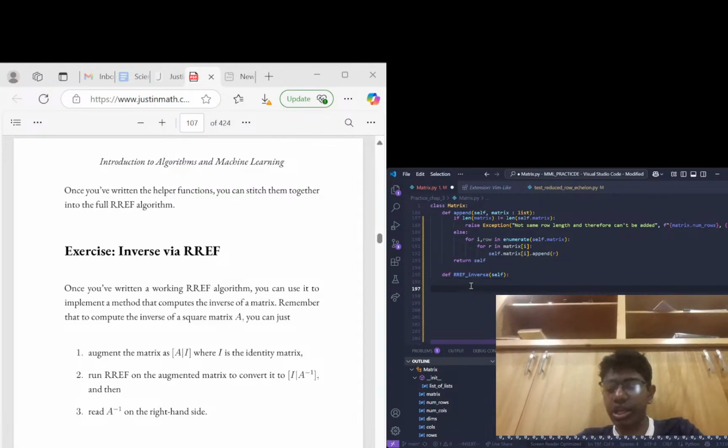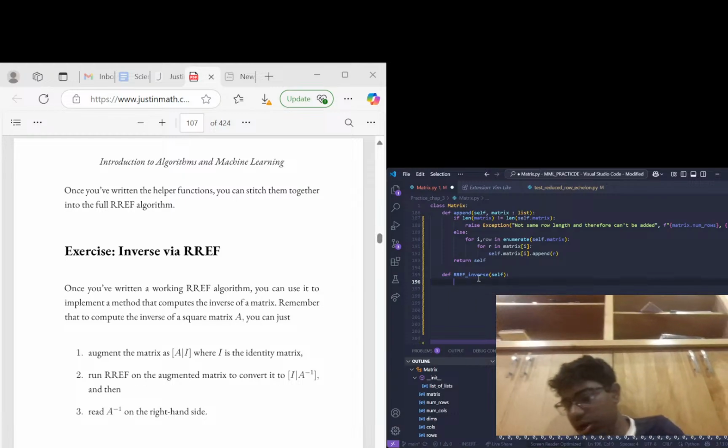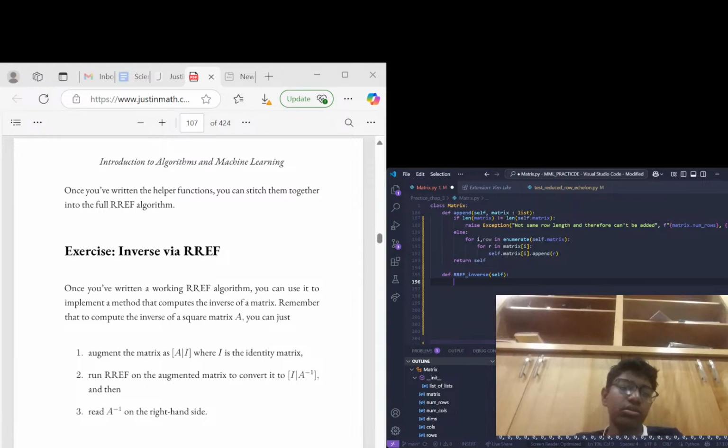I swear, I'll be clicking enter, and sometimes it just doesn't enter. It's kind of weird. I don't know what happened. Maybe I need to remove it or something.